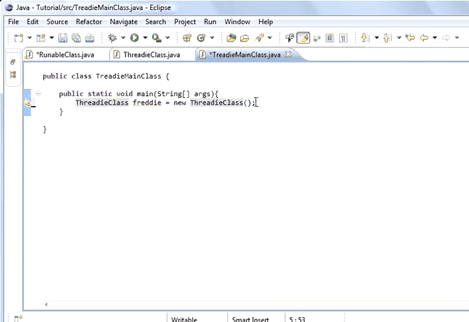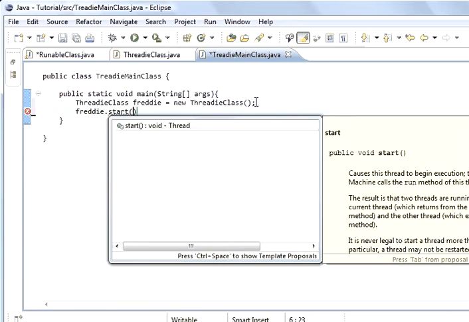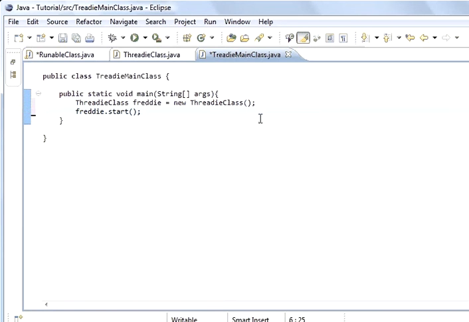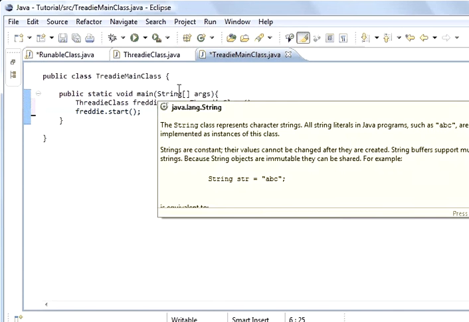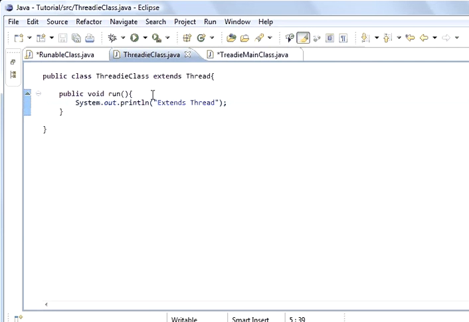Now we've got the instance, we can access start. We can go start, and so now we can run this main program, and whatever code is inside run is what's going to be executed in that thread. So you can imagine this could be an animation to run beside a program. It could be behind the scenes code to read information from a file.